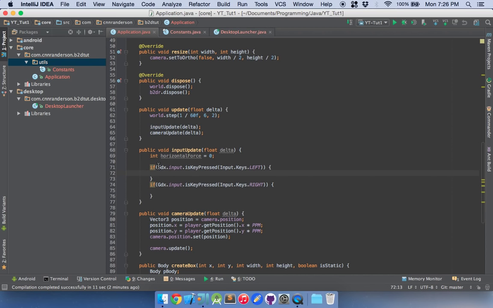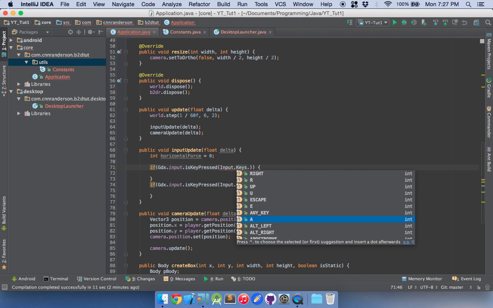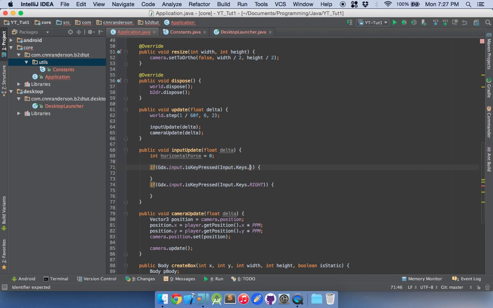These essentially poll for any keys that were pressed each frame update, and that's how you check. This has every single key your keyboard will have. As you see here, you can essentially assign it anything you want. So we'll just leave that as left. So horizontal force minus equals 1, horizontal force plus equals 1.